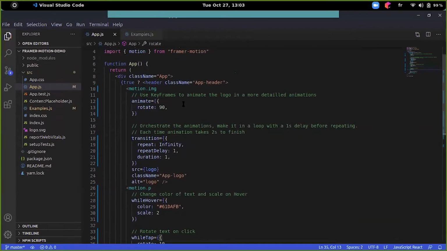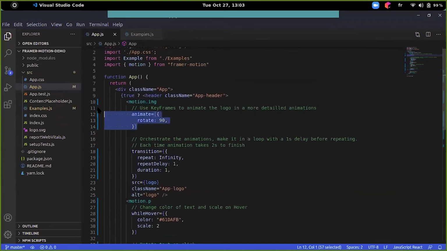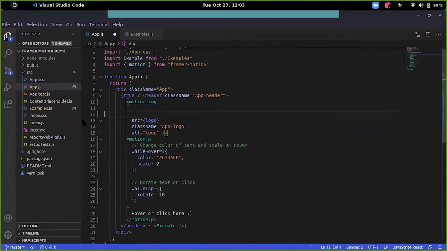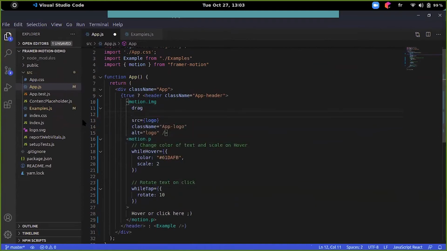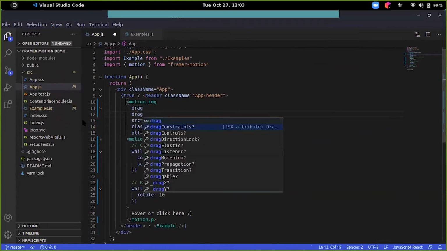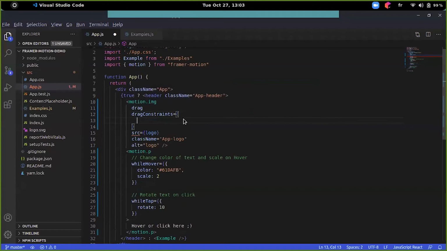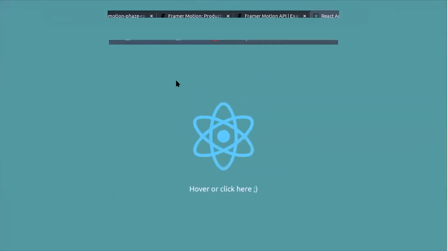We didn't cover the drag example. Let me apply the animation on the image element. All we have to do in this case is add drag, then apply drag constraints. Give me a second to check the documentation.